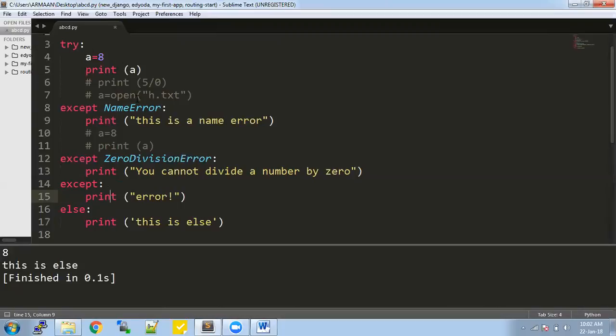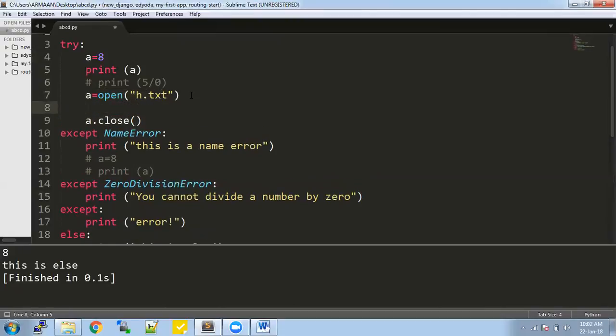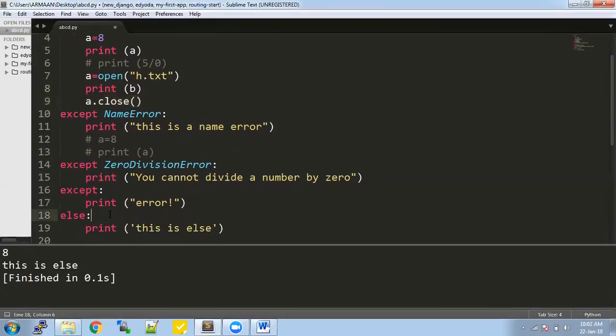Like for example, you've opened a file. Whenever you open a file, always make a point to close it, because if you don't, there is a probability of memory leakage. Because there was an error here, this did not close. Or let's say the error occurred somewhere here, print B. There is no B, so it will throw an error. Let's say the file was opened, but then there was an error because of which this line could not be executed. So inside my else, I will ensure that I close this file. So this will now only execute when there is no exception.